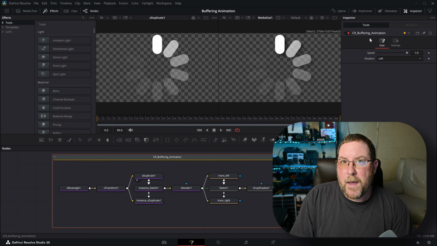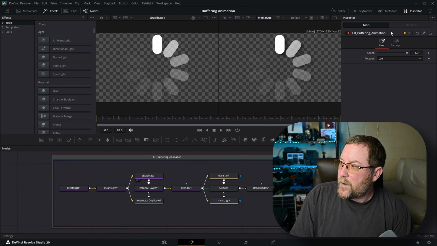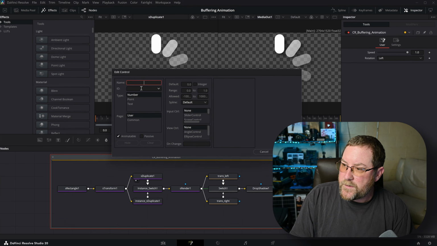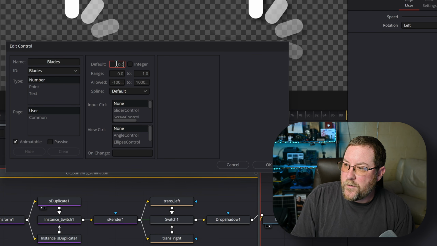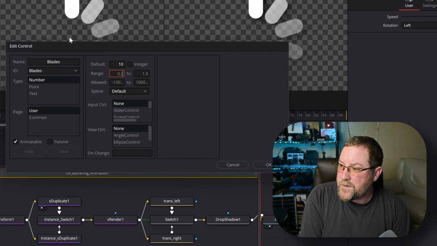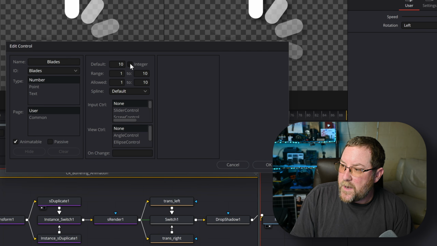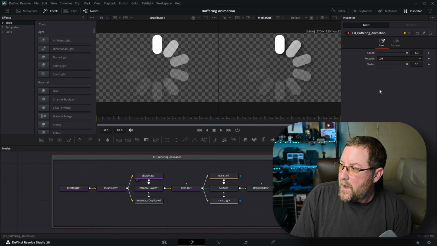Now we need to be able to adjust the number of blades, so we're going to right click and edit controls, and we'll type in blades. And then we're going to press tab, and our default is 10, and our range is going to be 1 to 10, allowed is 1 to 10, and this has to be an integer, so we'll select the integer checkbox, and we'll create it as a slider control with the center of 5. Click OK, and there it is, blades.